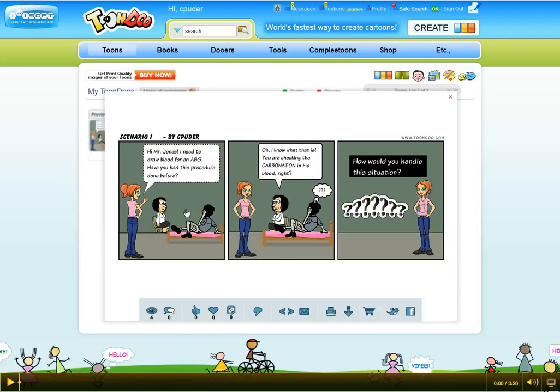It's talking about one of the things that we do, which is draw blood for an arterial blood gas, and it actually checks the carbon dioxide in the blood and tells us about their ventilation. So we had a scenario where the patient's family said, yeah, I know what that is. You're looking for carbonation in the blood.